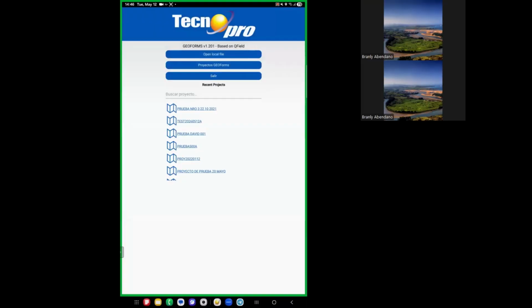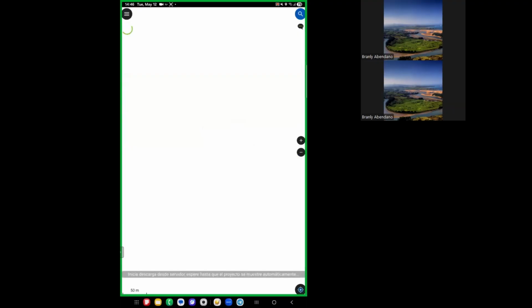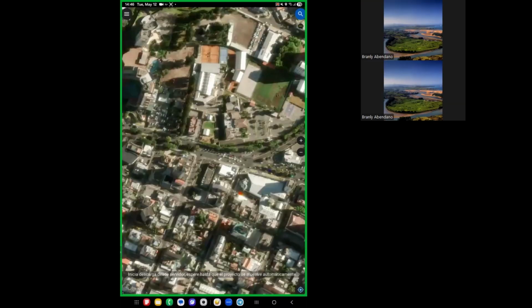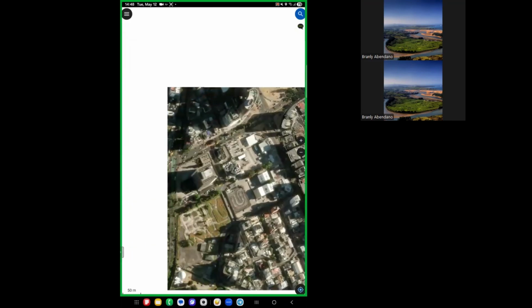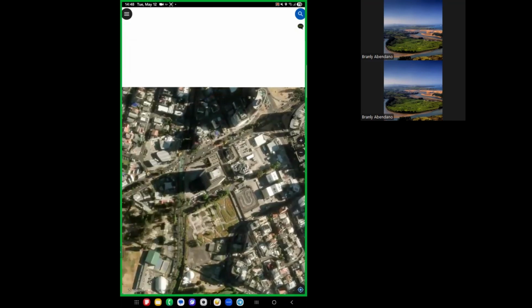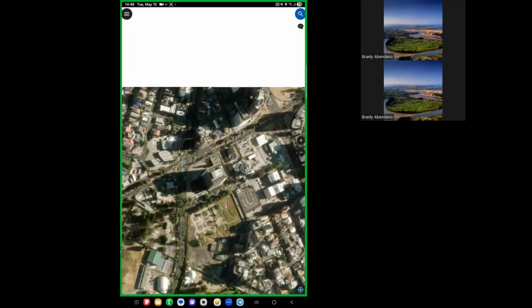QField pulls everything in a single package: the form schema, the base map, the layer definitions, every custom field, every validation rule, and the relations between layers. The project is now ready to use, even without an internet connection. Out in the field, the technician begins data capture.